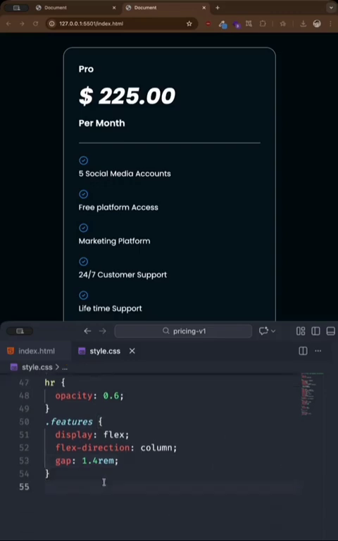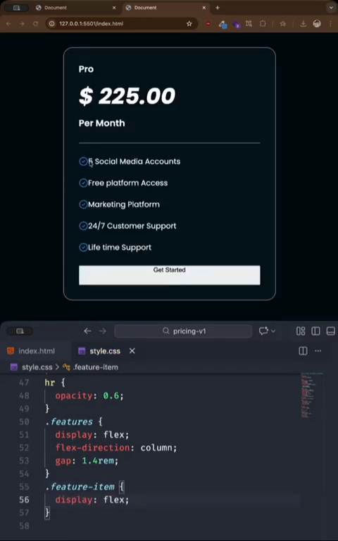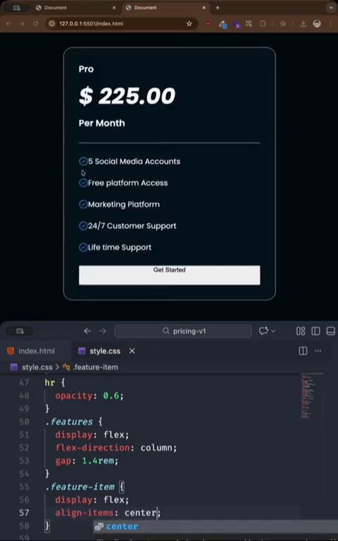So the next thing is now to grab the feature item. You can say feature item, and then display flex, but now this one will be horizontal. They will be displayed in a row, the flex. By default, flex direction is row. So we can see now the icon and the text are aligned in a row format. And then we can say align items to the center. So now the icon and the text are all in the middle. Okay. And then finally, let's add some gaps. So we can say a gap of 0.3.